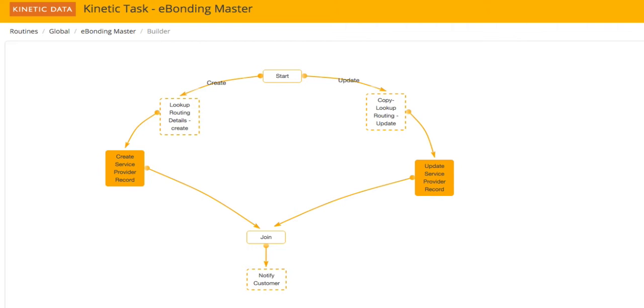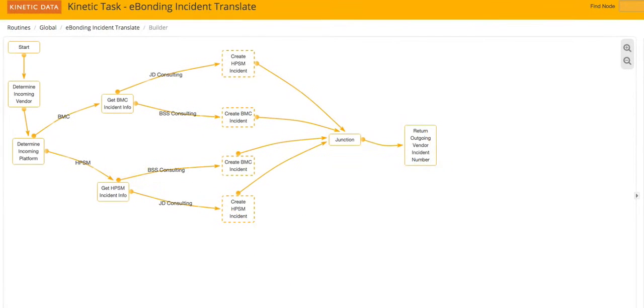I'm now going to navigate into the subroutine, which is actually creating a record in a service provider's incident management system. In this routine, the first step is determine the incoming vendor, which is looking up any relevant information that this tree may need in order to make a decision about its routing.